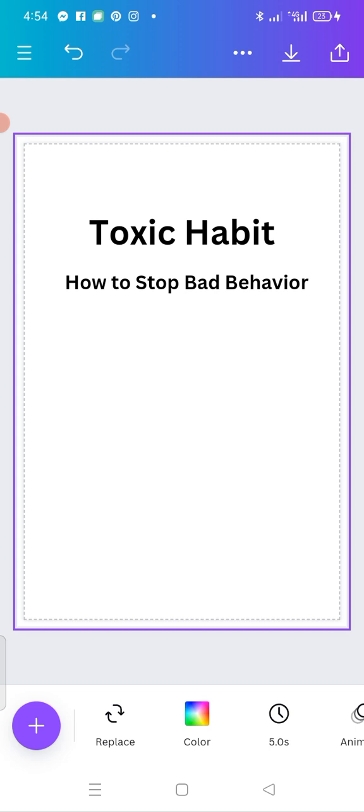The next thing is we're still going to change this font. The next thing is to look at the background. Toxic habit. What does that mean? Something that is very bad. Okay, we talk about habits, behavior. So how are we going to get images for that?